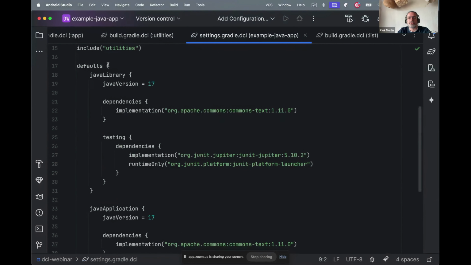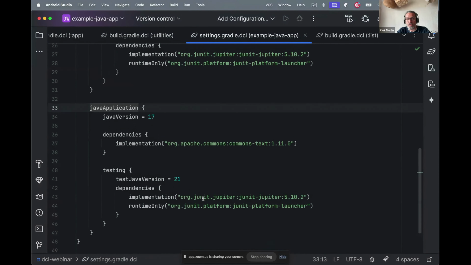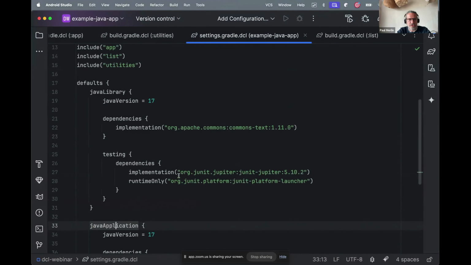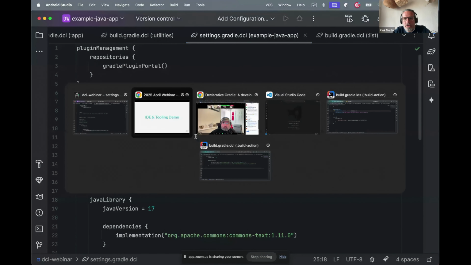And then we have this defaults block. That's how you share configuration in a software developer convey way. And we find our two software types, the Java library and Java application, that are configured with all the default values, default dependencies, default Java version, etc. So that's for the support you get in Android Studio.